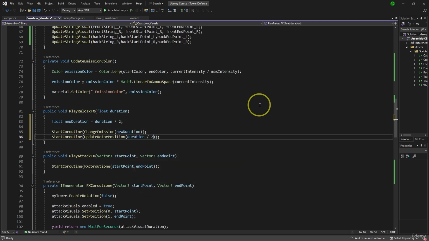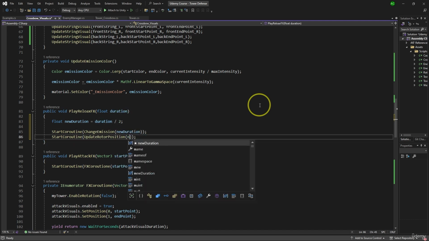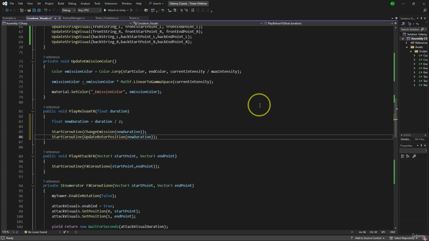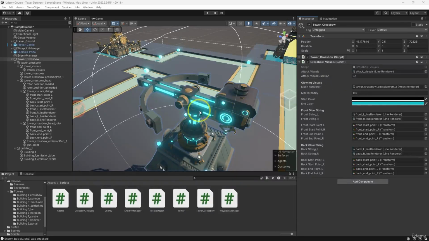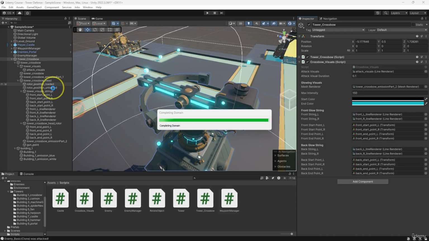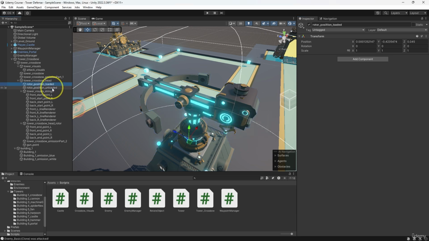As you remember, we want to visually reload the gun before it's actually ready. That's why we're doing this. Okay, gonna save it, gonna go back to Unity, and it should be done. Just make sure that these two, loaded and unloaded, have the same position on the X and Y.